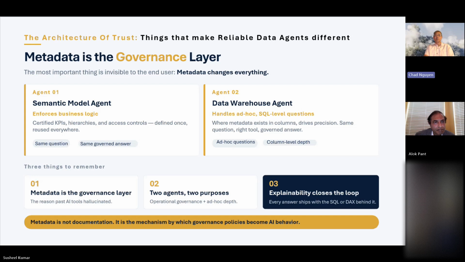Explainability closes the loop. Every answer ships with the SQL or DAX behind it. Okay, we want to stress that. Metadata is not documentation. It is the mechanism by which governance policies become AI behavior. Next slide.